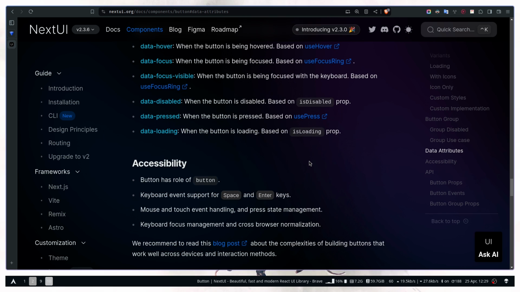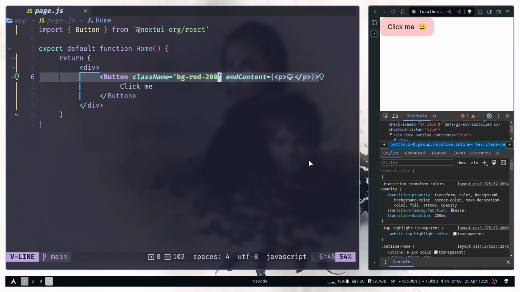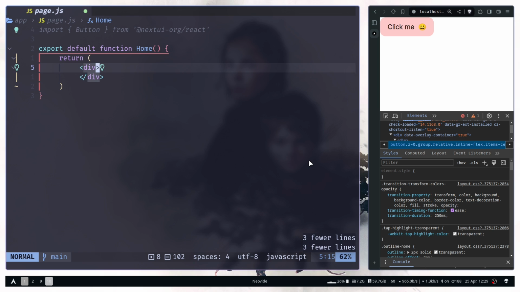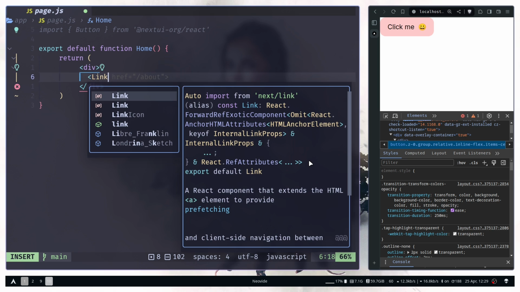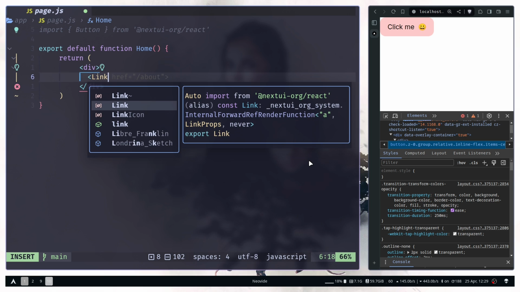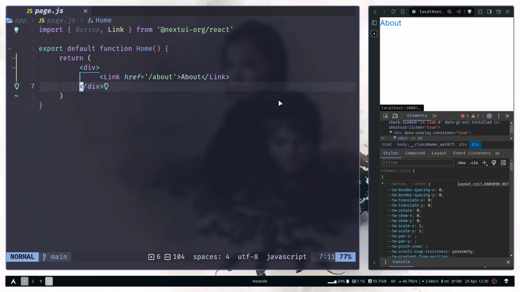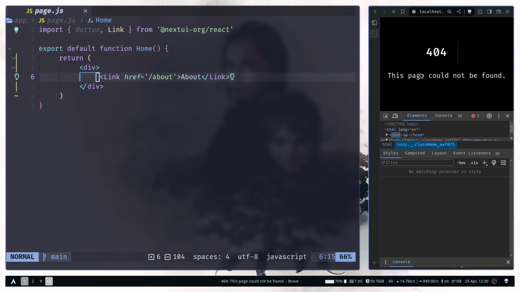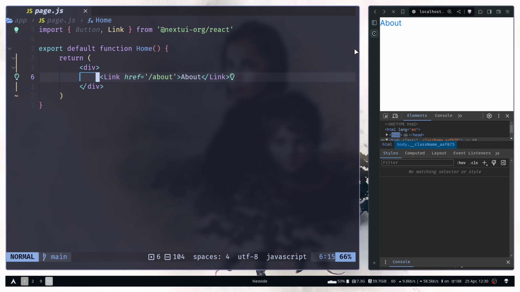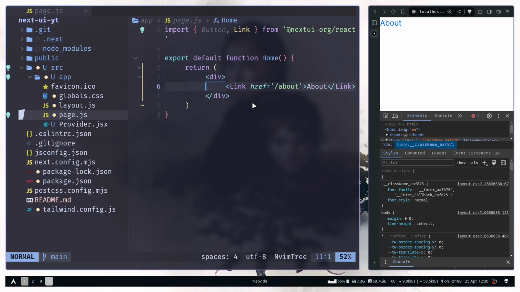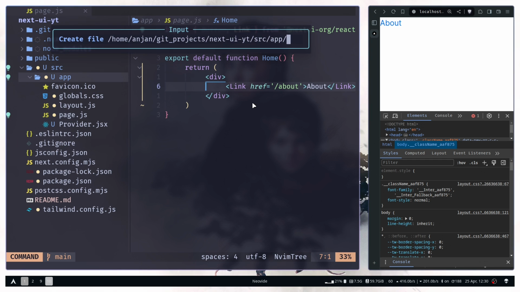Now let's see the link component. I'll remove the button that's over here. Let's add a link. We're gonna use the Link component from NextUI. And now we have a link component. If I click on it, it will show you the 404 page because the about page doesn't exist. So let's create an about page.